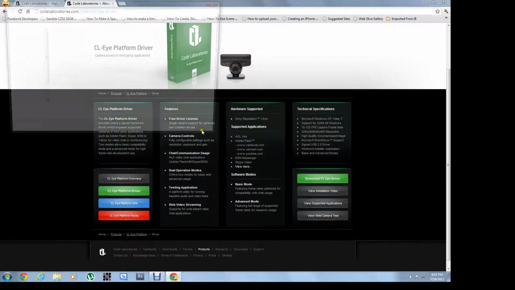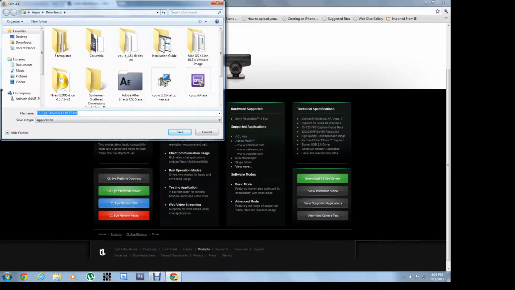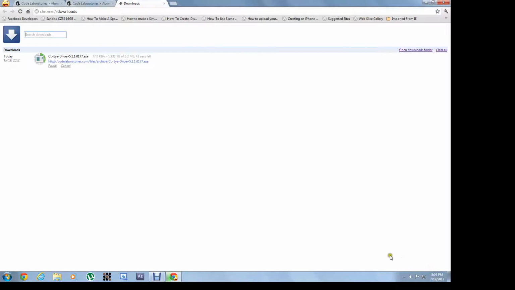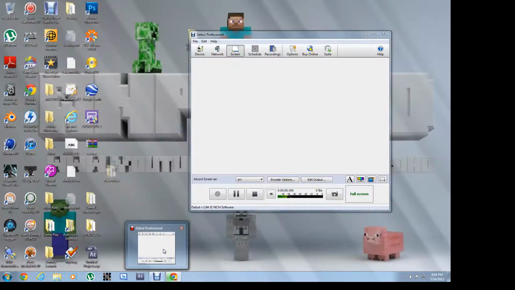Okay. Now it's going to request you to save it somewhere. It's going to ask you where it should save it, and you can choose wherever you want. Right now I'm going to choose downloads. Save it. Okay, it should finish pretty soon. I'm going to come back when it's done. My internet's kind of slow right now.